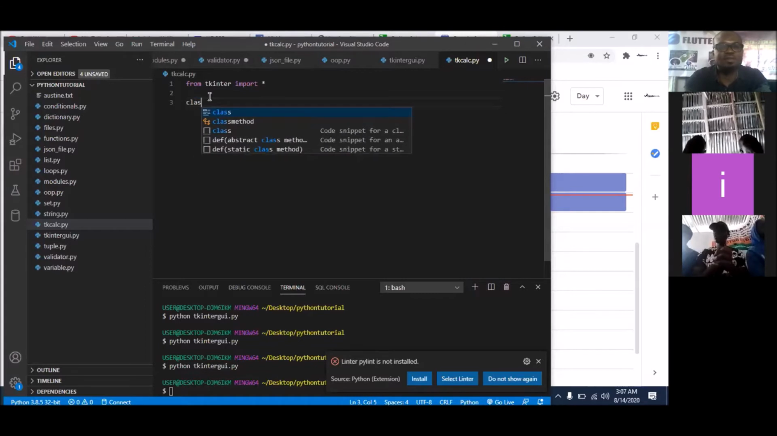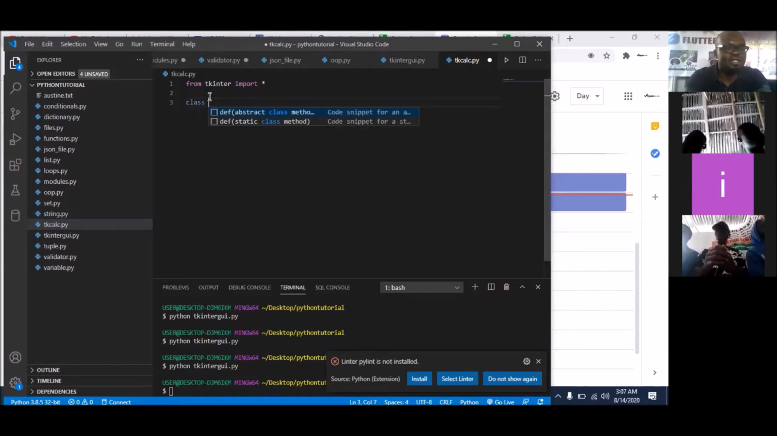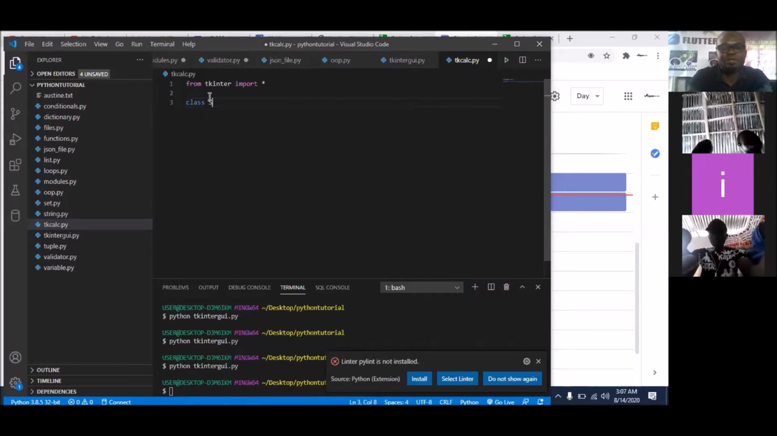To create a class, we simply say class, then the name of the class. So what do we call this class? Class names start with a capital letter. Let's call it SimpleAddCalc, simple addition calculator. That's what I'm going to call it. Then you put your colon and you start writing. You have to indent before you start writing. So what's the first function or the first method that you create in a class?